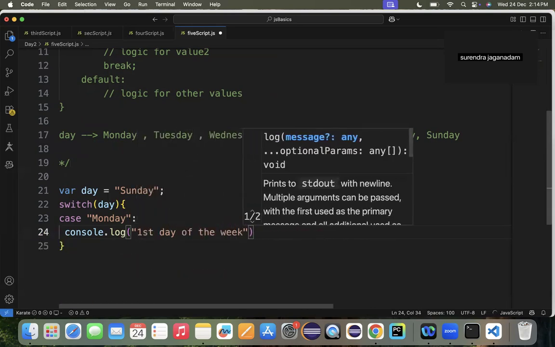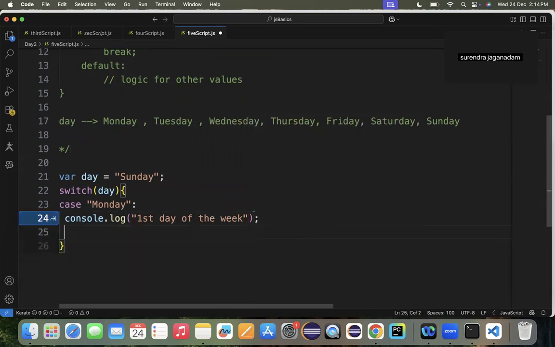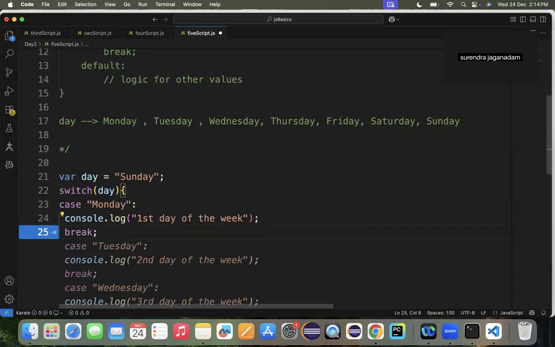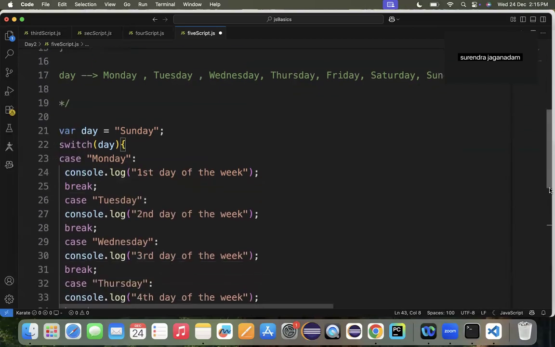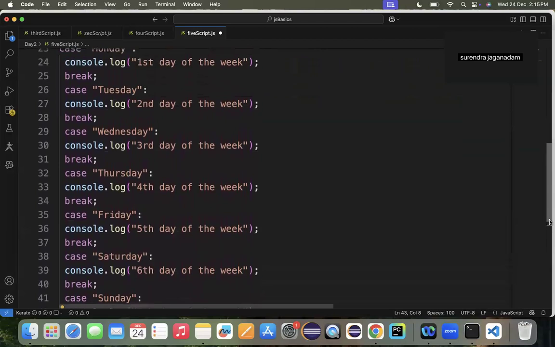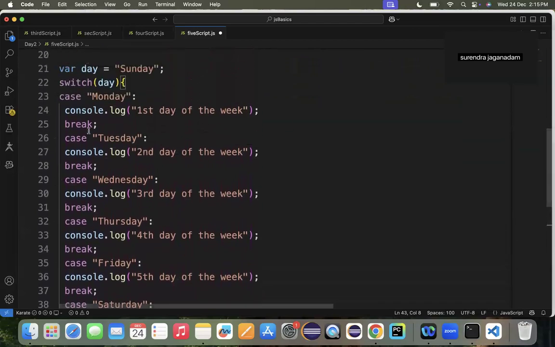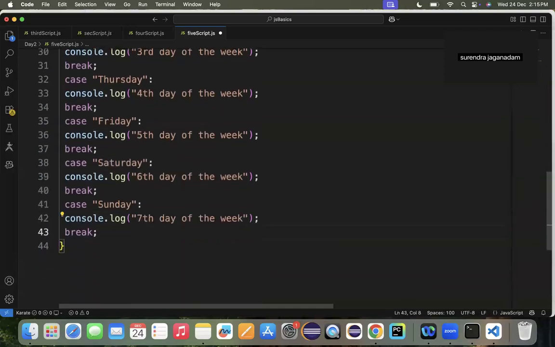Consider that Monday is going to be the first day of the week, and for every case we need to add a break. If you observe how my copilot is suggesting the code for the console.log, I gave first day of the week, and for the next ones it suggests second day of the week, third day of the week. Just accept that. For every case there is a break. We will see why there is a break with an example.